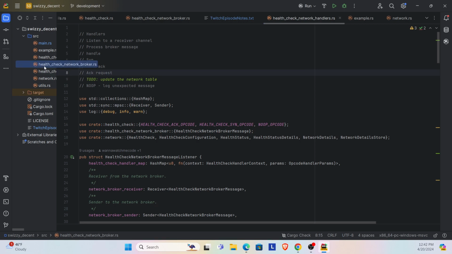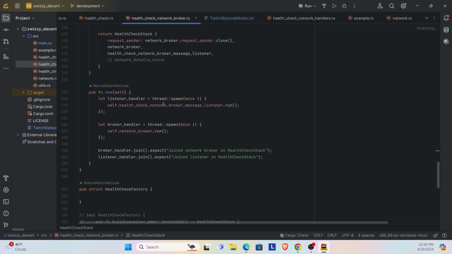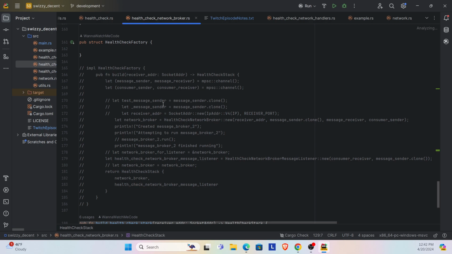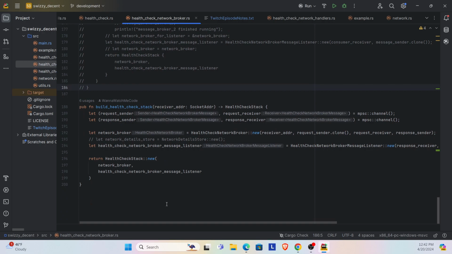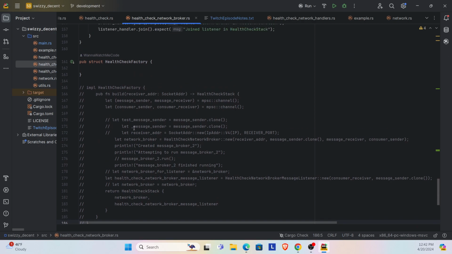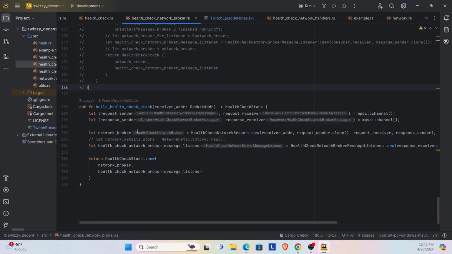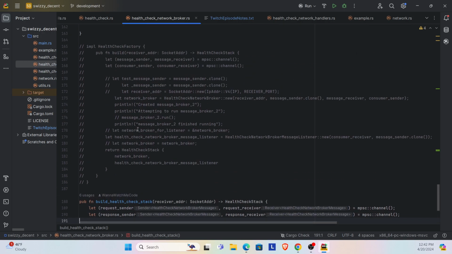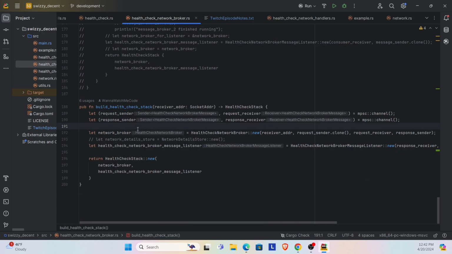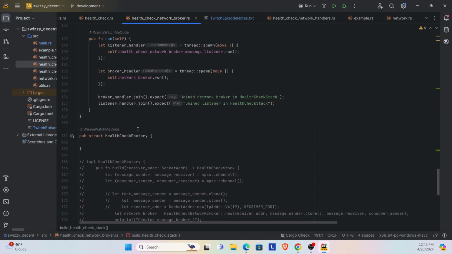Health check network broker. Okay. What's this, dude? I don't know why that's... I think I just made a function for it. Yeah, I made a struct that was going to be a factory class, but I was like, this isn't Java, I can just make a function for this. I was just so accustomed to wrapping everything in classes, but this is fine.